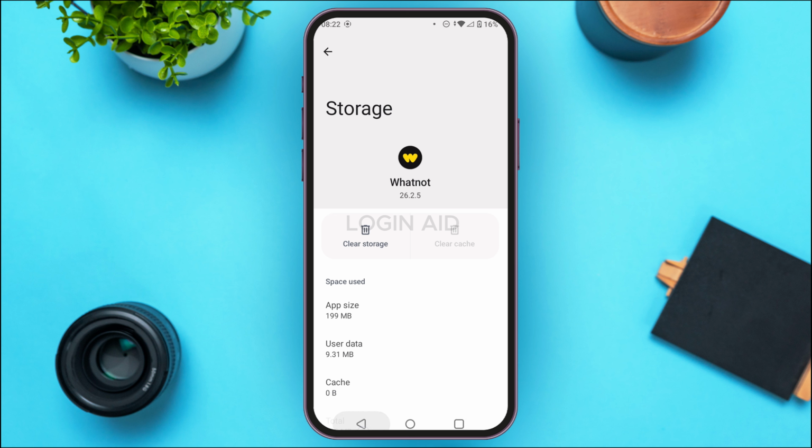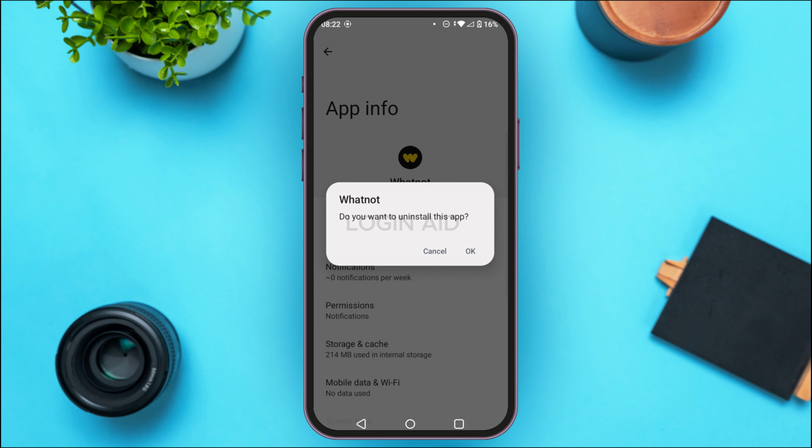But if the application still does not work, what you can do is simply try uninstalling the app and install it again. After you do that, your problem should be solved.